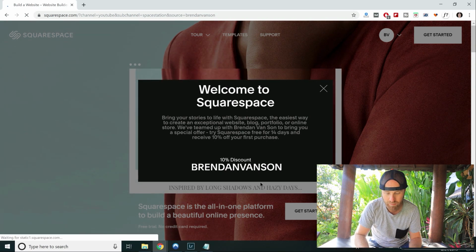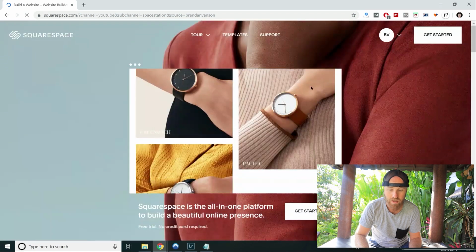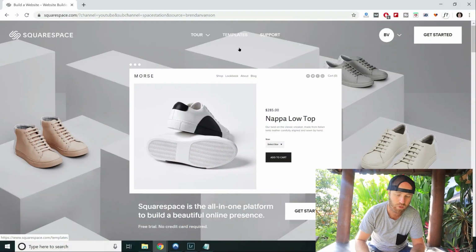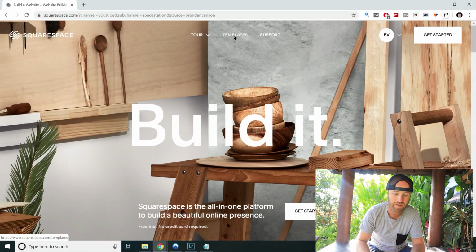So yeah, it says you get 10% off on your purchase. Squarespace has all these templates. If you're doing a photography website, there's tons of photography-based templates. If you're doing a commerce site or a blog or anything like that, there's just lots of options. I'm going to skip over browsing through them. I've already selected one that I like.